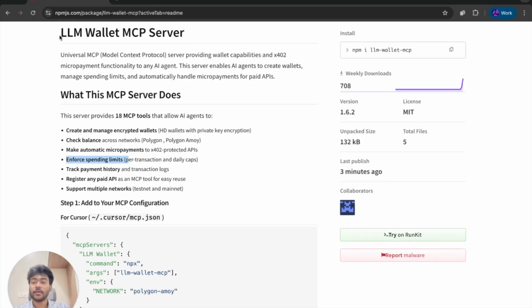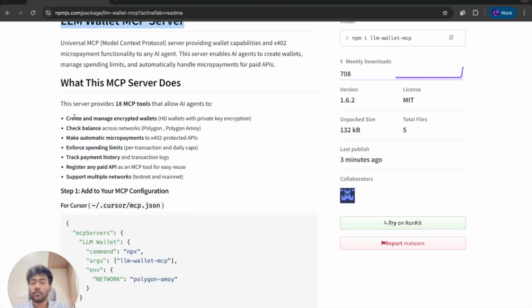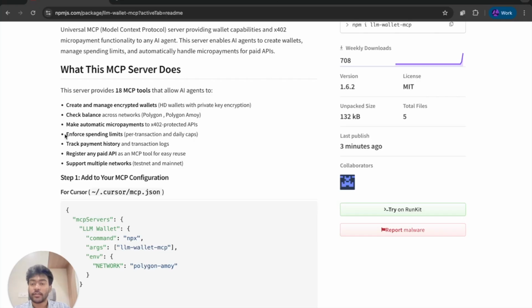The first step here is to download the LLM Wallet MCP server package. This package contains many tools which will help you do this. Some of the tools are create and manage wallets, and you can also check balances of wallets. You can make these payments through X402, and the additional features are you can enforce spending limits, track payment history, and register any paid API endpoint. So it makes it very easy for the LLM to make these payments through X402 on Polygon.